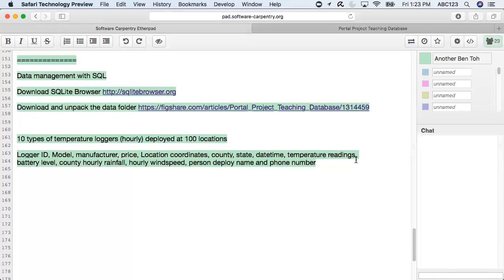I'm worried that someone might have deployed my loggers wrongly, and I can't have one person deploying 1,000 loggers within maybe one or two days. So there are different batches of people, different groups of people who deploy the loggers onto the sites. So I also have the information about the person, and I have their phone number just in case something goes wrong, I can call them up. All right, I have all this information here.